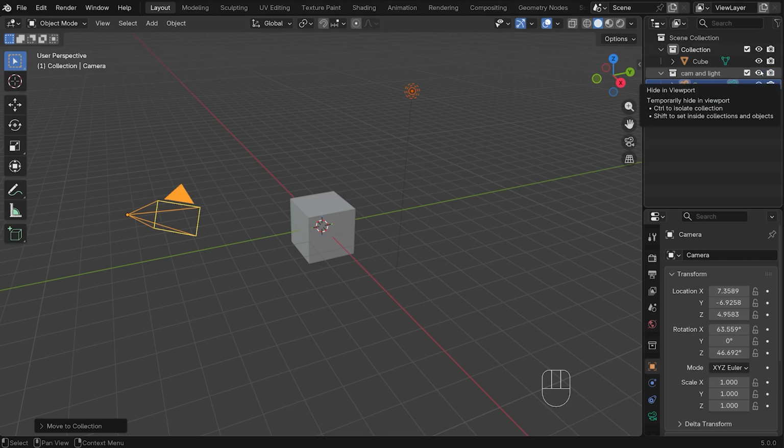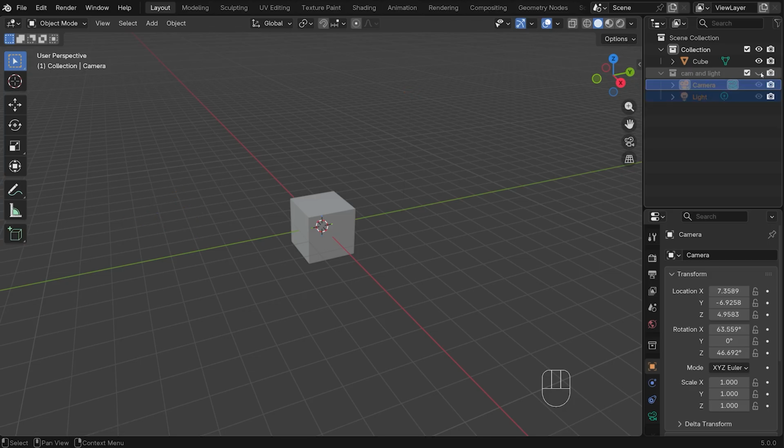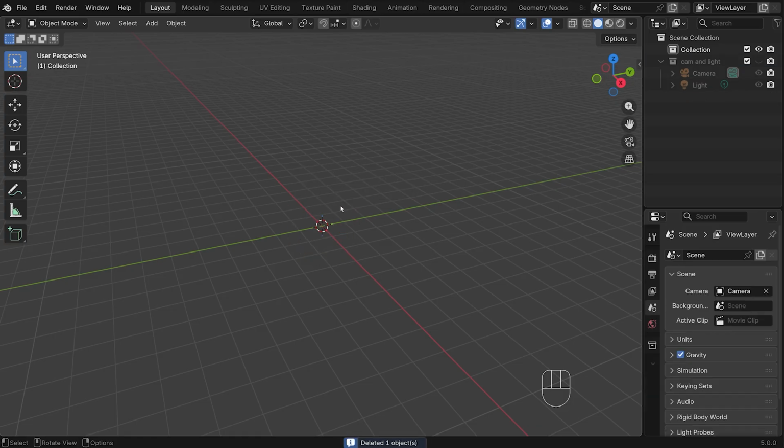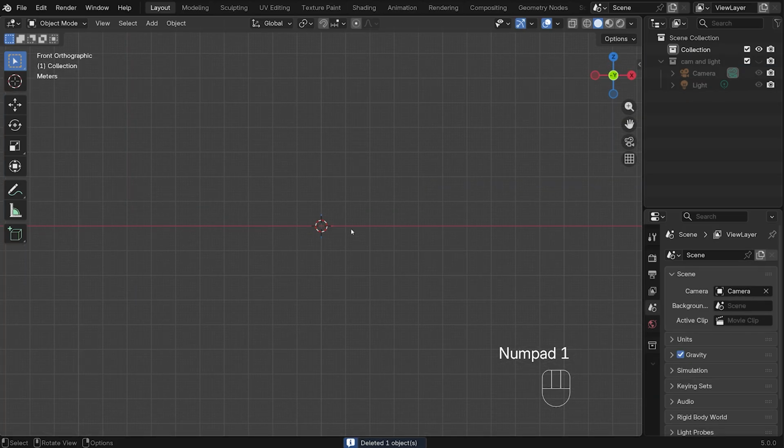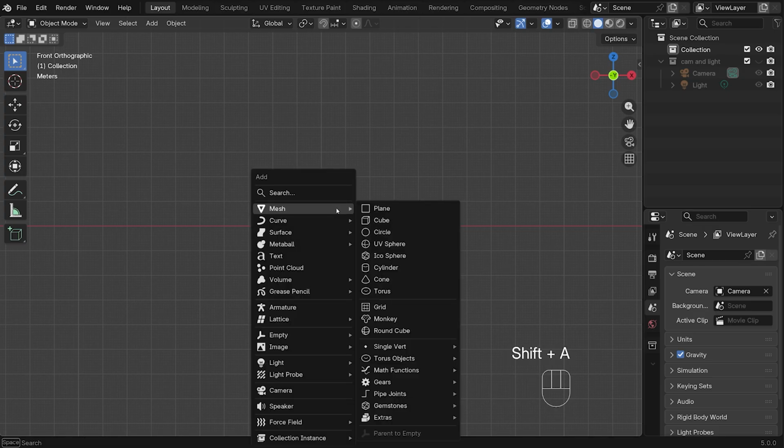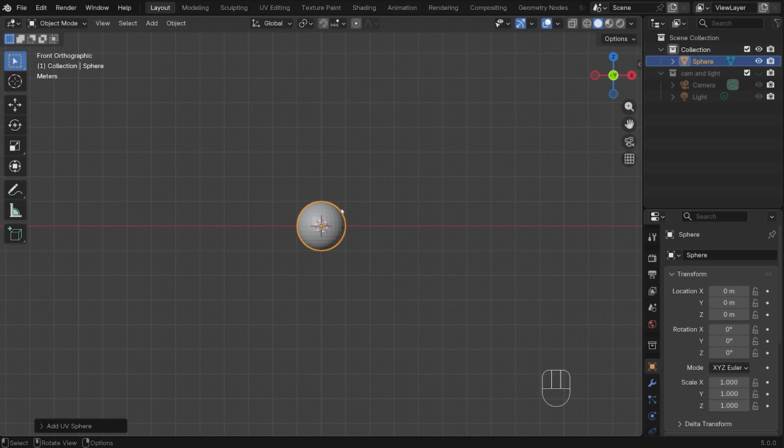All you need to do is hide it from the viewport. So click on this eye icon and that will hide them for you. Now I'll click on the default cube and press X and delete it because I don't need it. Go to front view with 1 on your numpad, press Shift A to add mesh and add the UV sphere.